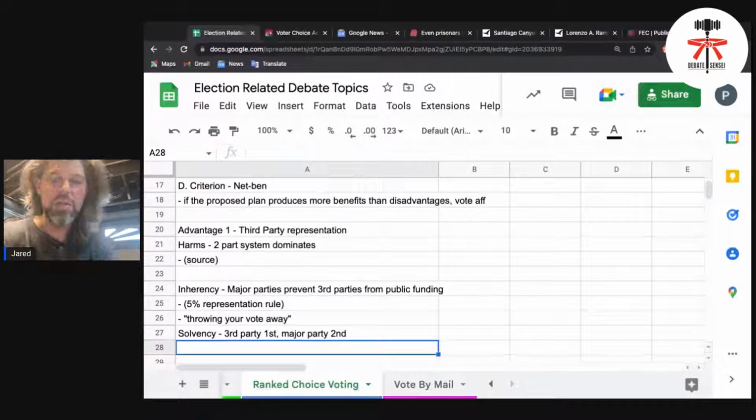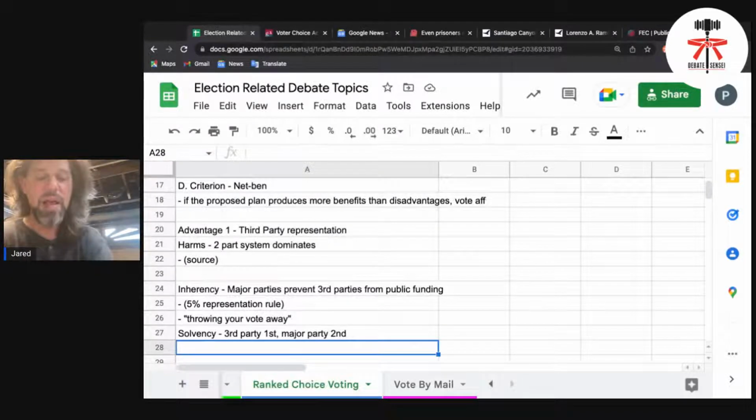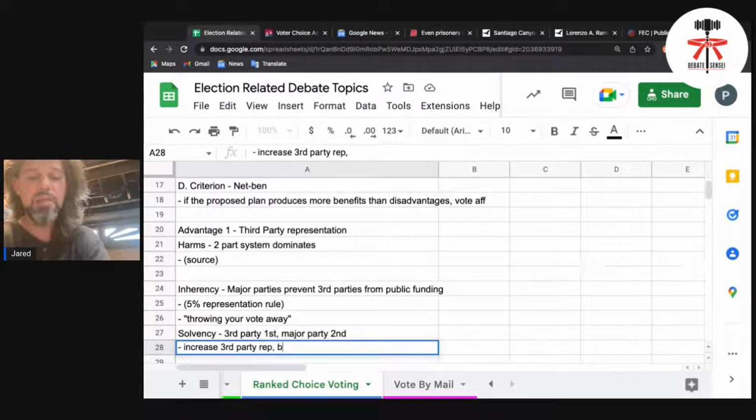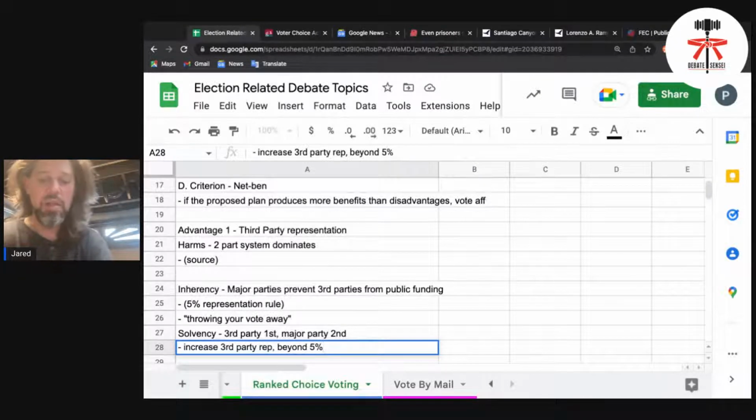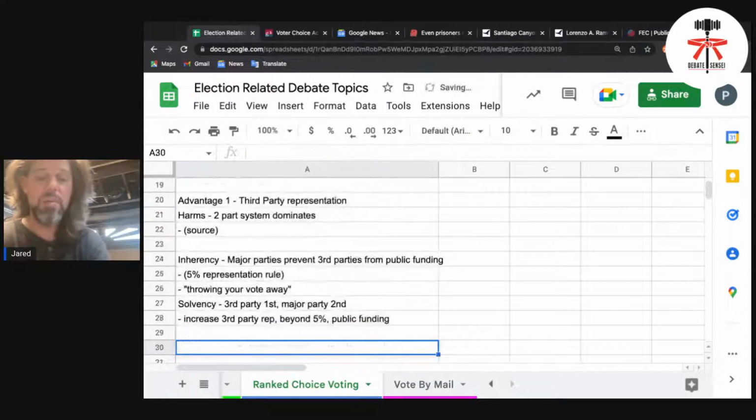All right. So on the solvency, that means you're going to increase third party representation. And now you have a chance that it will go beyond the 5%. Okay. And they'll get public funding. And that'll help them in the future. So why is that important?